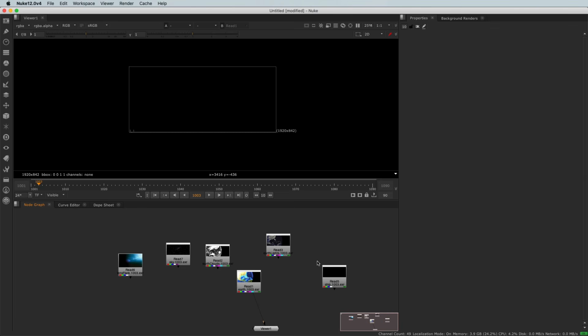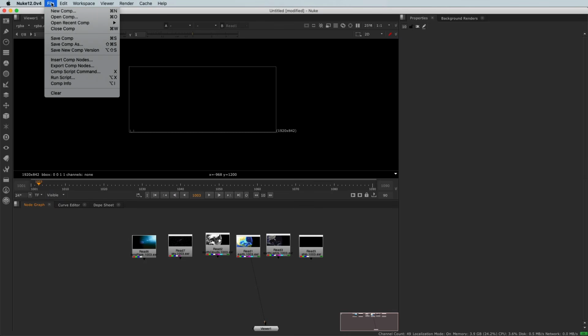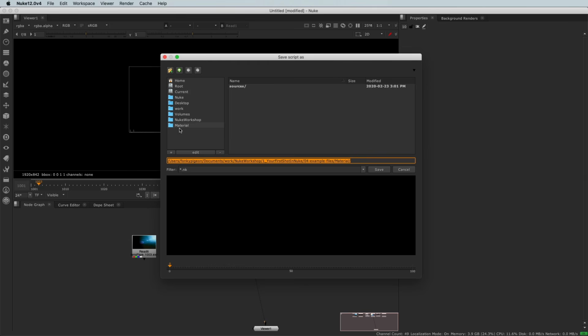Okay, maybe I'll just delete that lens flare read node that I have 2 times here, so no needs. And I will save my comp. Of course, don't forget to save. And so for that, it's like in any software. File, save, and now I navigate to where you want to save your file. And I will save it in the material folder and create a new folder called Nuke.